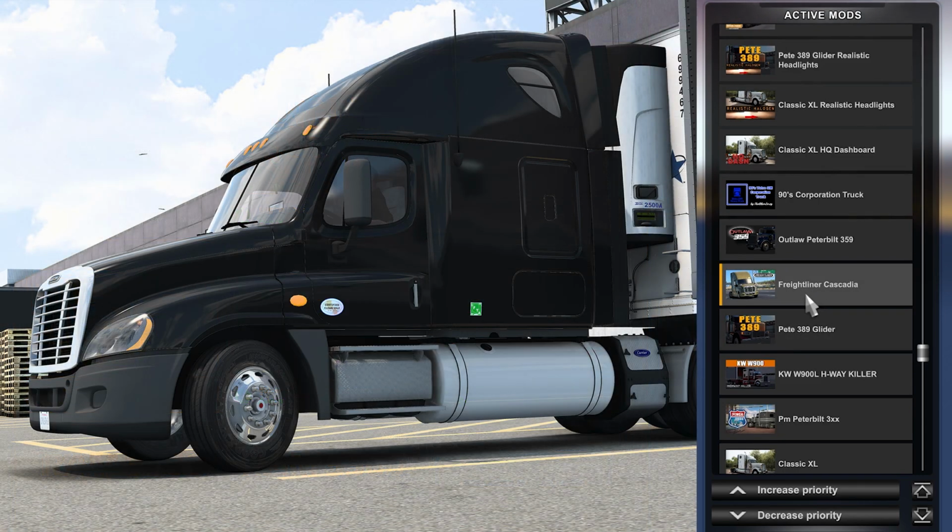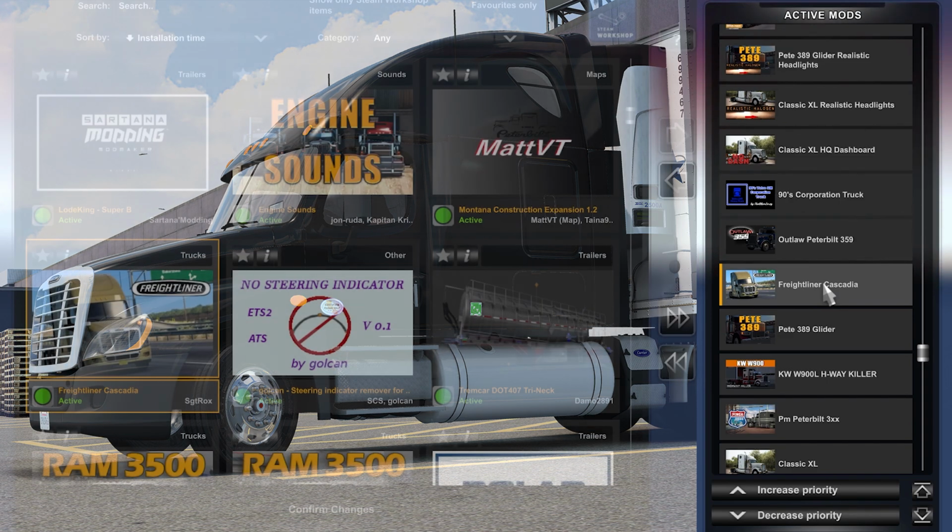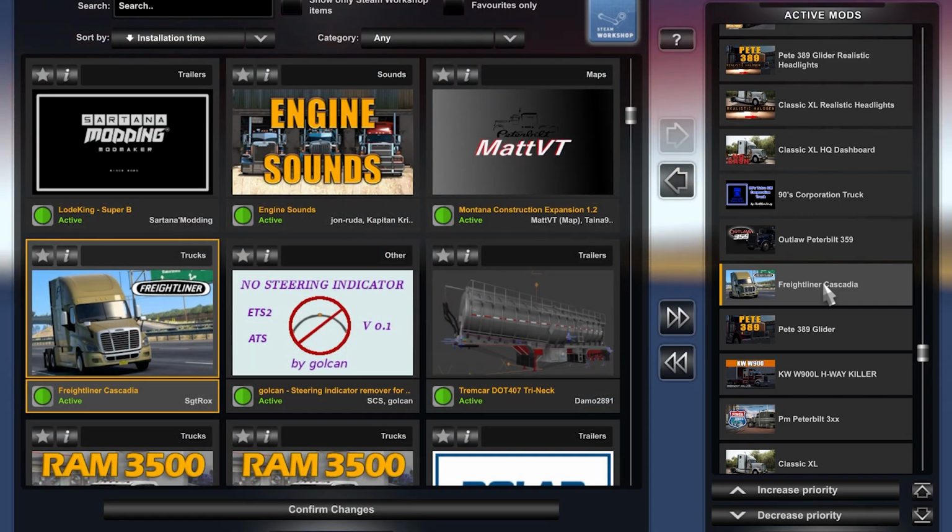Next up we have the Freightliner Cascadia. This is a free mod. This is the, I believe, 2008 Freightliner Cascadia. I featured that in my latest realistic operations video for ATS. Great mod, nothing else to say there.